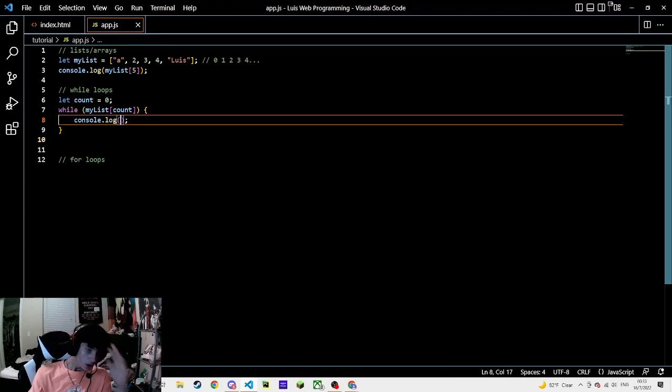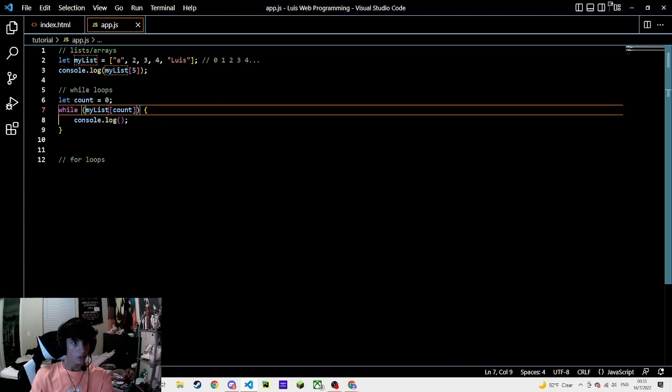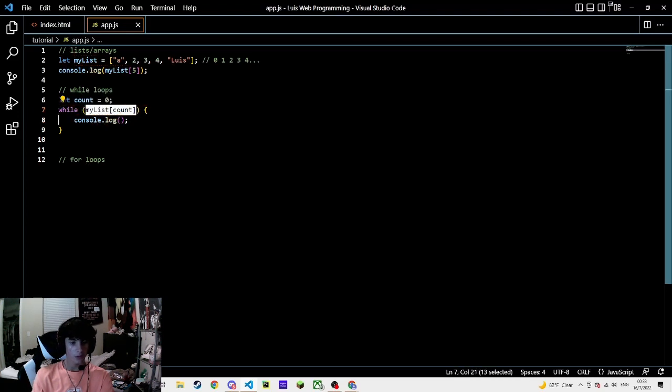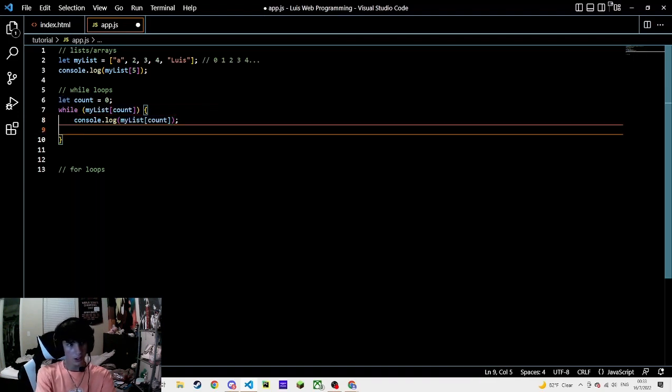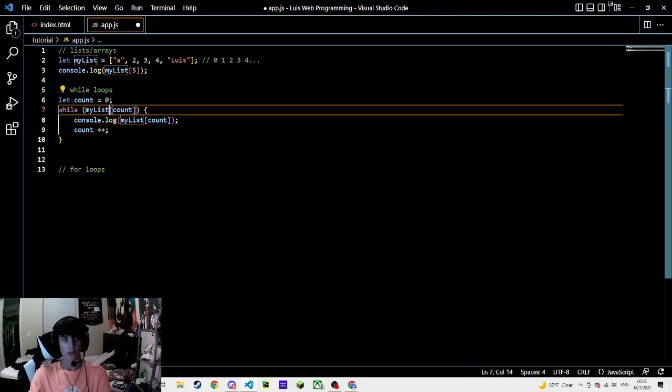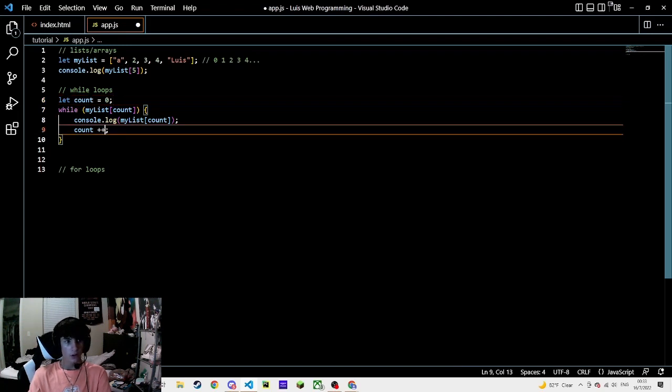So we'll do console.log my list count, and then I'll do count plus plus. What this does is it just adds 1 to count. So on the next time it'll be 1, then 2, then 3, then 4. You can do the exact same thing going backwards with minus minus, but right now we want plus plus.